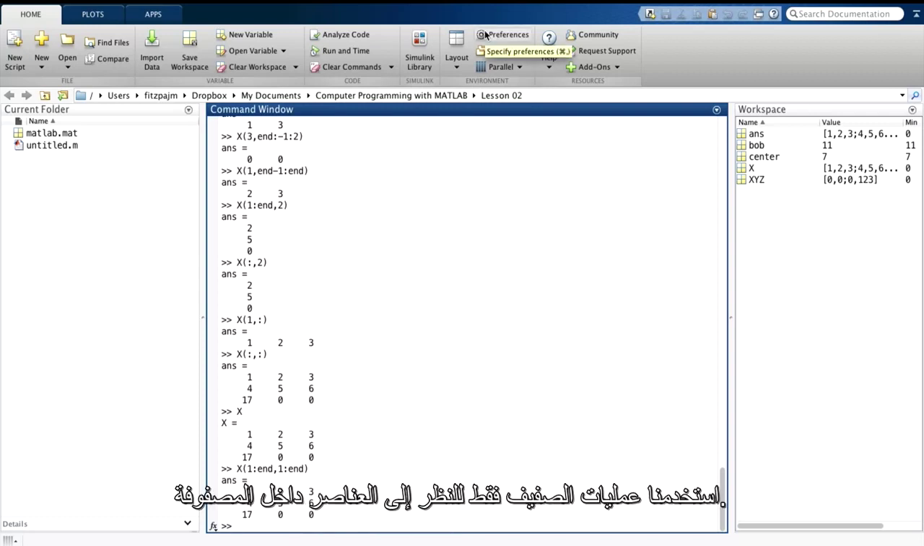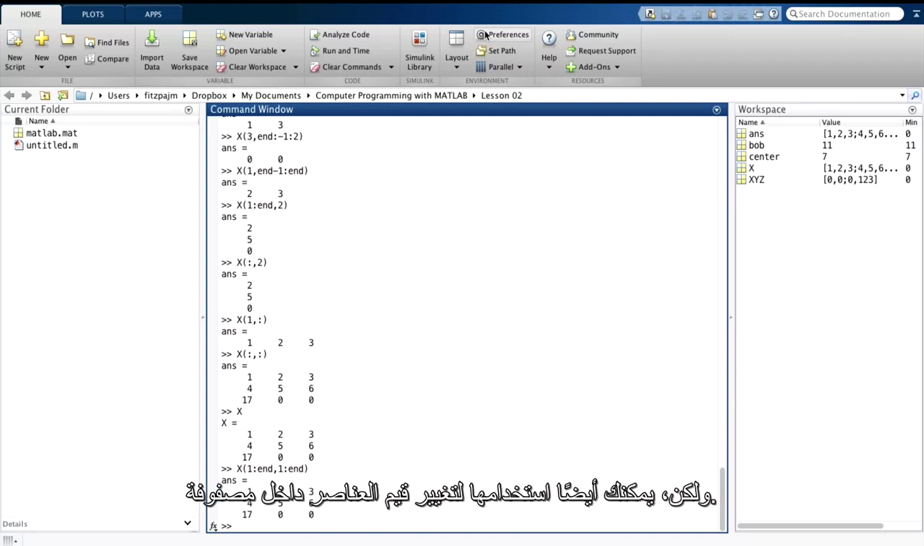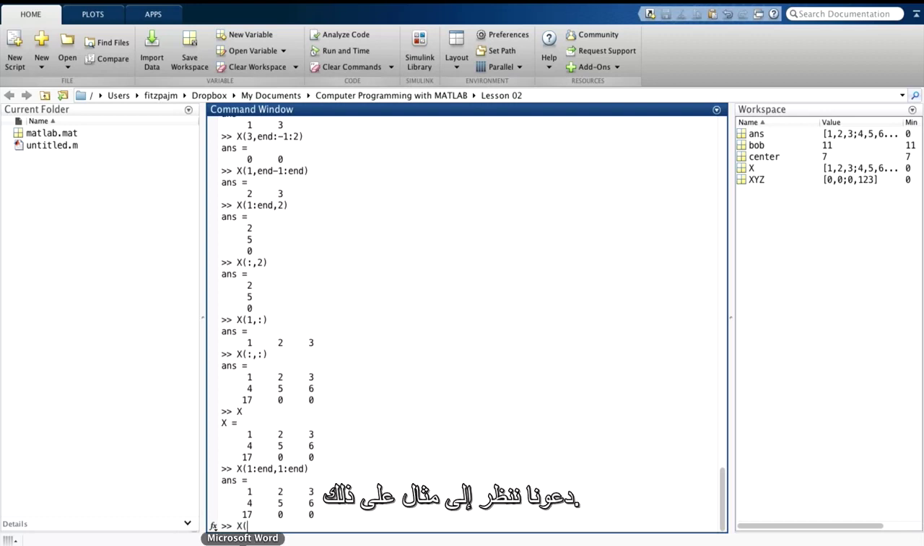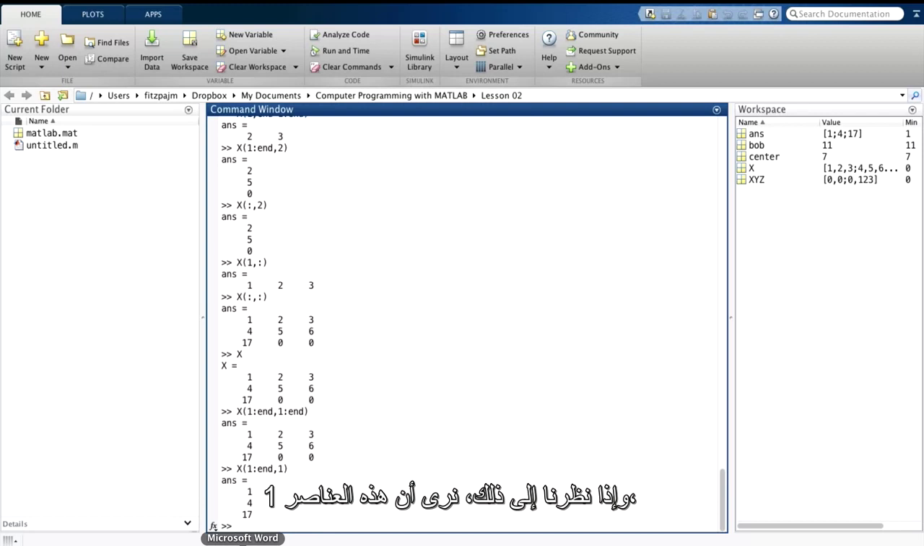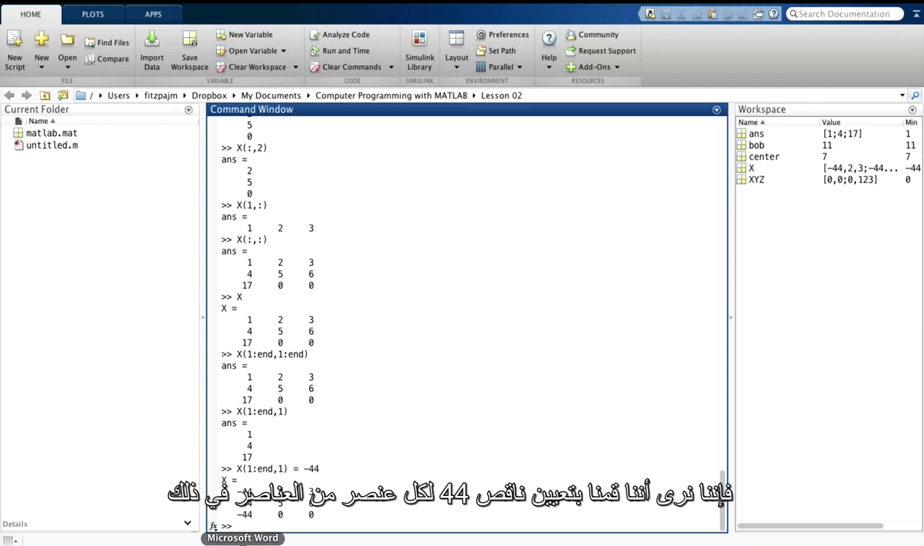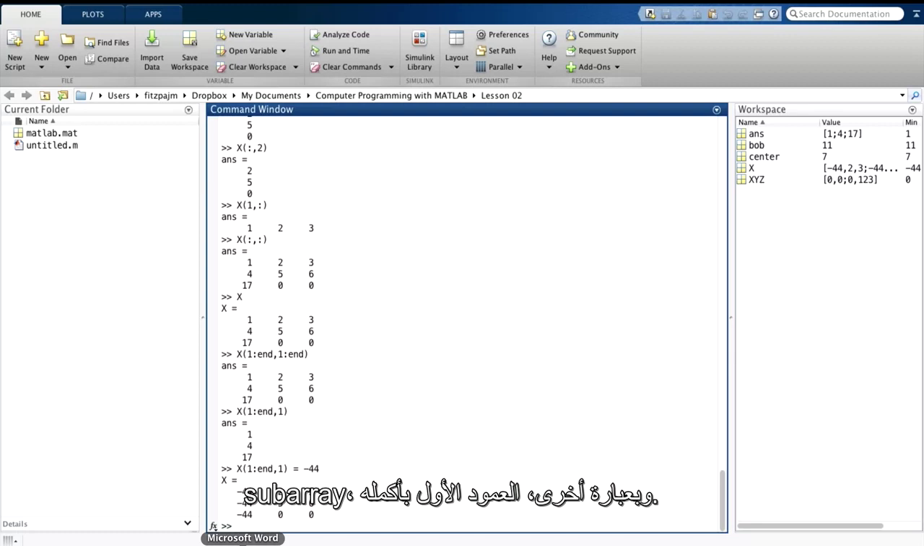Well, so far we've used the array operations just to look at elements inside a matrix, but you can also use them to change the values of elements inside a matrix. Let's look at an example of that. I'm going to give the subarray 1 to end and 1. And if we look at that, we see that's elements 1, 4, and 17 there on the first column. If I give this operation, which is an assignment operation, we see that we have assigned minus 44 to every one of the elements in that subarray. In other words, the whole first column.